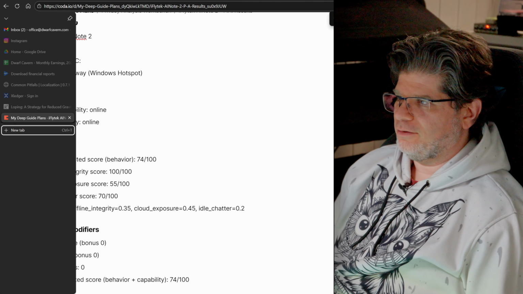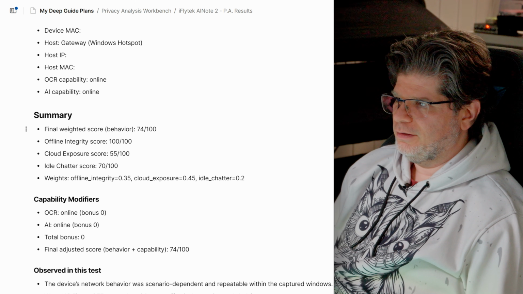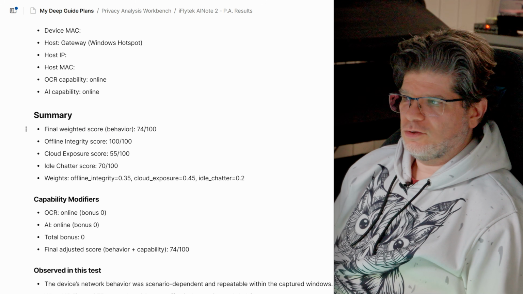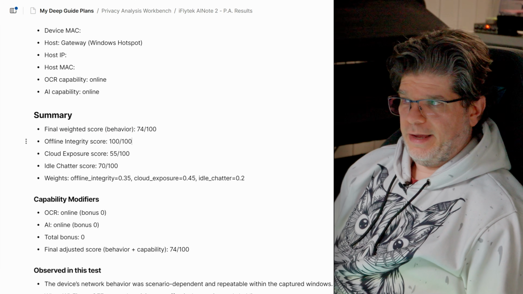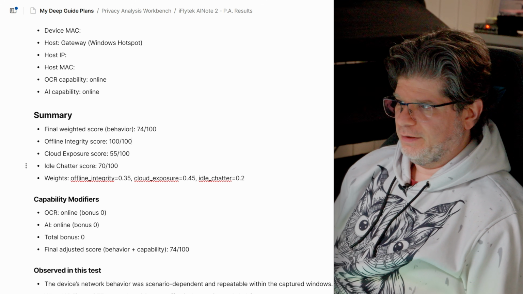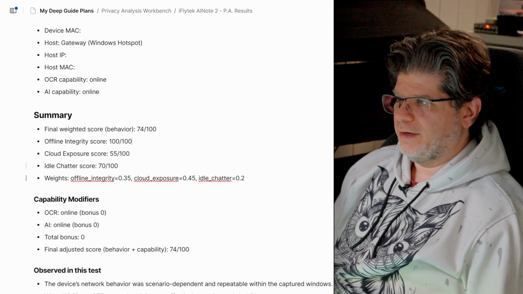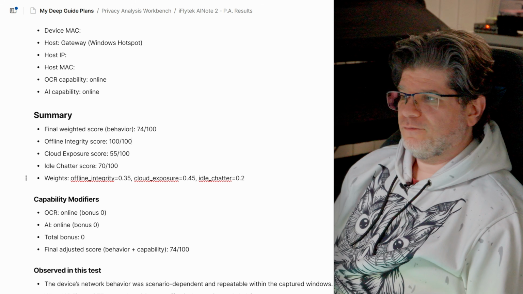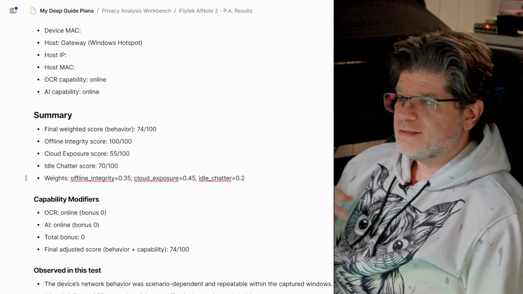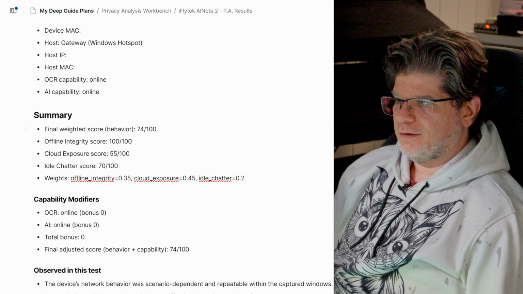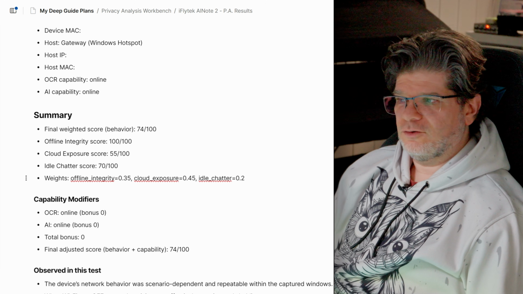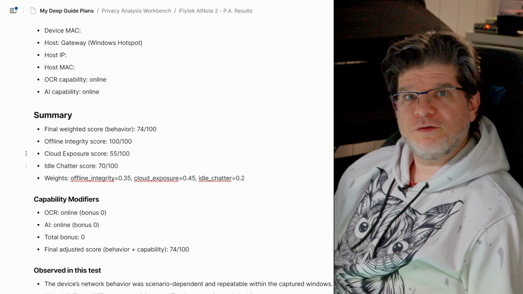The report starts out, let's zoom in a little bit more so that you can see better, with the final weighted score, and it scored 74. Here is the breakdown, where we have offline integrity score, cloud exposure score, and idle chatter score. If anybody is interested in how these are weighted, I've decided on these weights: offline integrity is 35%, cloud exposure 45%, and idle chatter is 20% of the final score.